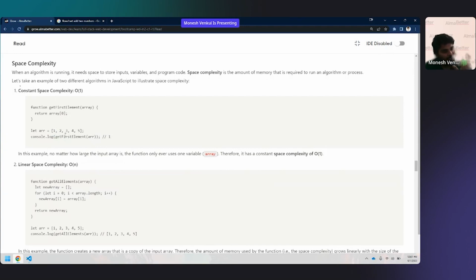1 2 3 4 5. The length of this input is 5. But every time I will be accessing only one element. Does it matter if the length is 5 or 10,000? Does it matter here? No, right? Because we are only accessing one element. The space is only one. So that is why it is O of 1. It is called constant space complexity. How many times you run the code, it will always be O of 1. Only one element we are accessing.